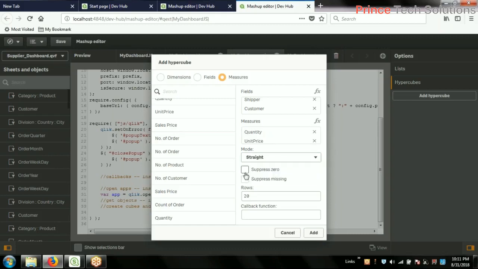Now suppress 0: if you will have some values in the measures and some values in the dimensions that are null or 0, null values will always be kept in the dimensions. In that case you can use suppress missing. That means it will remove the data in the dimension field that is null or blank. In the measures, which are always evaluated, null will be counted as 0. If any product or any customer has the value 0 and I want that removed also, then in that case use suppress 0.